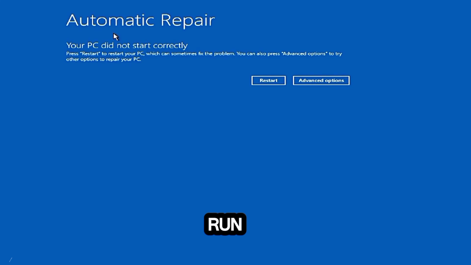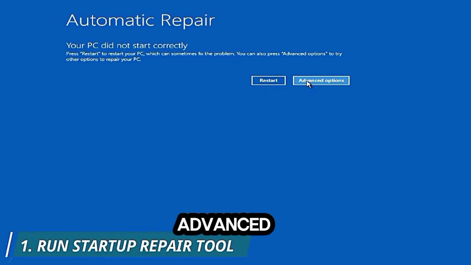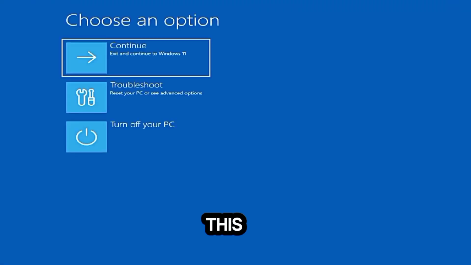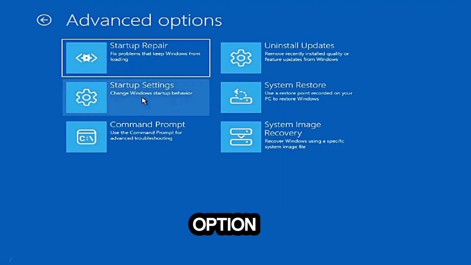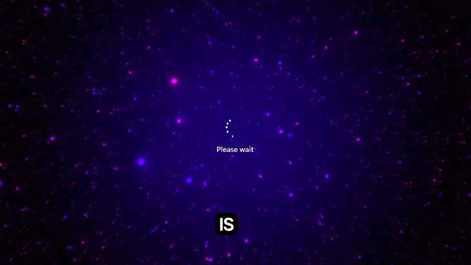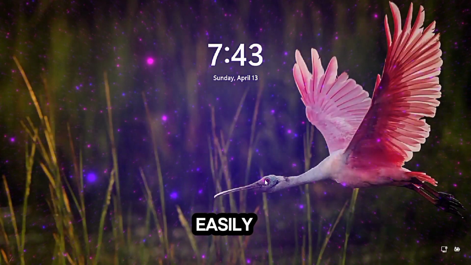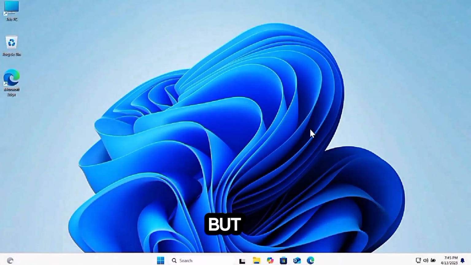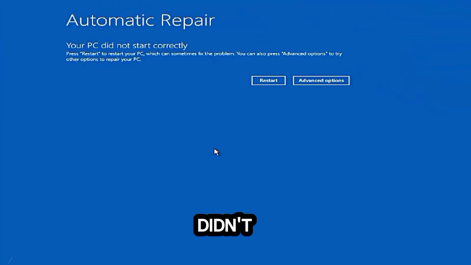In the first method, we will run the startup repair tool. If you haven't tried a restart, just restart first. Then if restarting didn't work for you, just click on the advanced option. After this you will see this. Click on the troubleshoot. Then select advanced option. Then click on startup repair. After selecting startup repair, it will take a few minutes, so you need to wait patiently. After the process is finished, you will be able to log in easily like this one. But don't worry if this method didn't work for you.